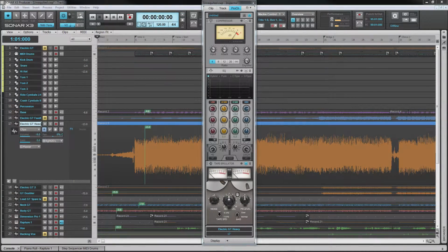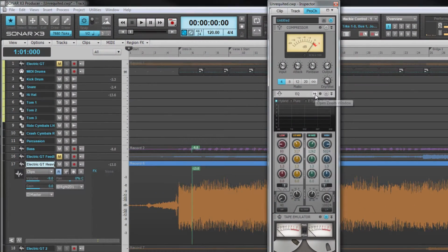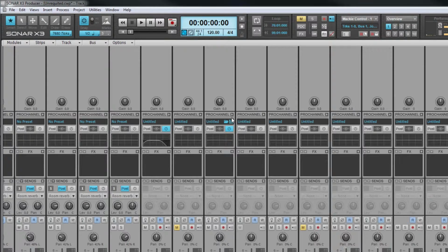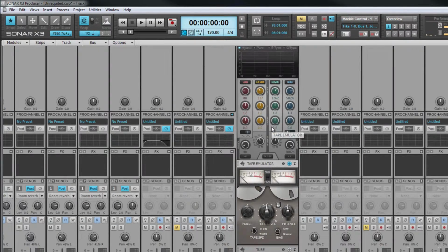Now let's take a look at the changes to the Pro Channel. This is another addition in the form of a tape emulator, and the quad curve EQ now has a flyout zoom window complete with metering and spectrum analyzer. Press Ctrl plus I to open the Pro Channel in the inspector, or click on the Show Pro Channel icon in the console view.